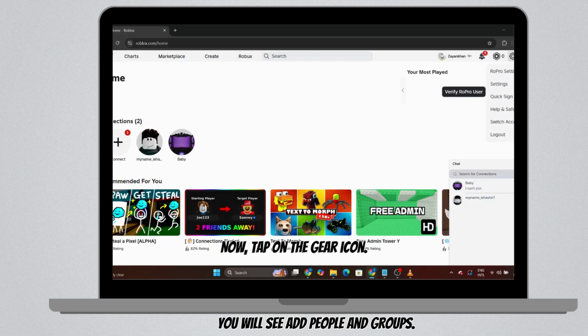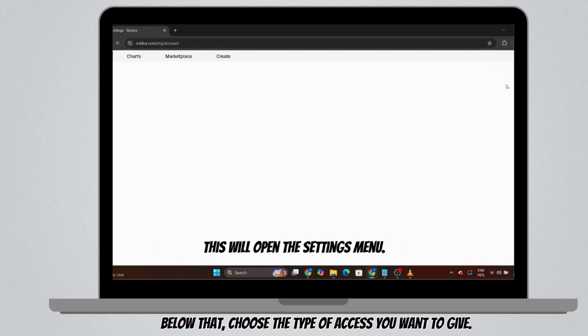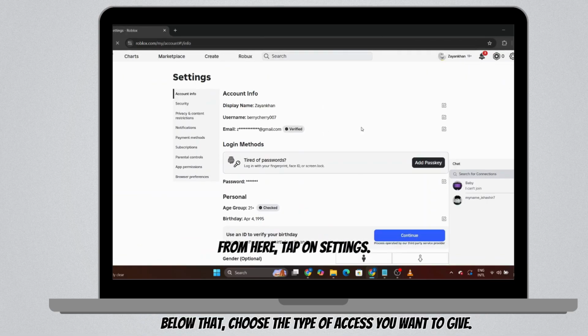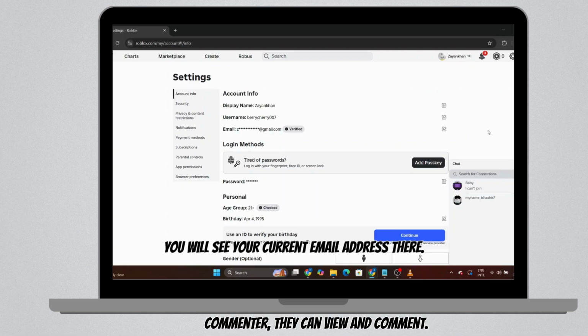Now, tap on the gear icon. You will find it at the top right corner. This will open the Settings menu. From here, tap on Settings. Now you will be inside Account Settings. Look for the Email section. You will see your current email address there.